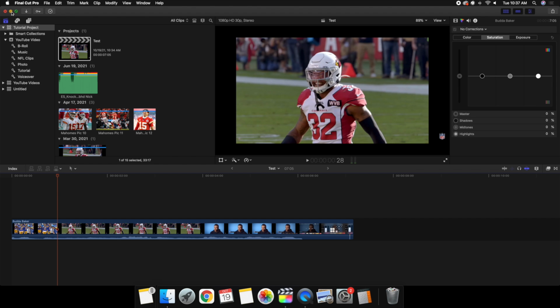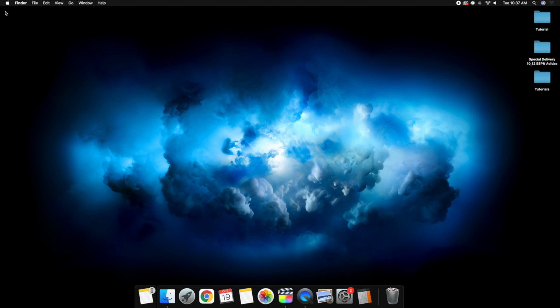Now the next one we'll go over is missing media. I've already gone over how to do this, but apparently there's another method that I didn't know about.